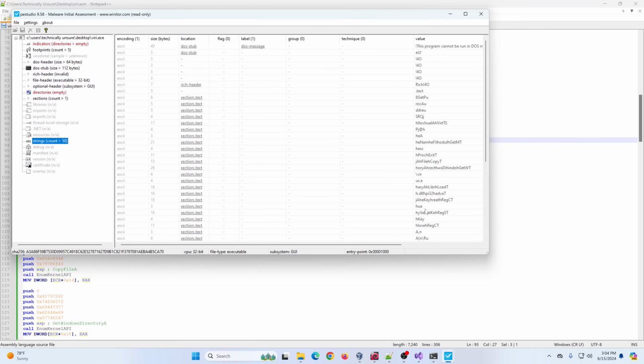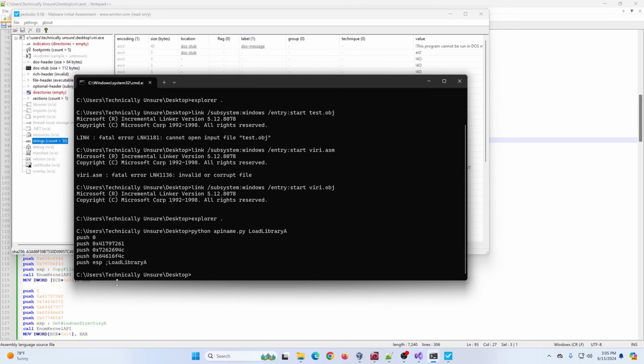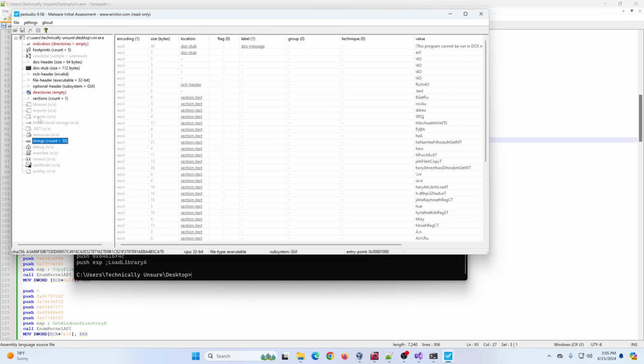It's kind of like bypassing AV as well, right? So it is all in that order, and you can do that with my script. If you run python, what is that, API name .py, and then say load library A, this is what it will generate for you. You just copy paste that into your assembly code. You can generate as many functions as you want this way. So it's a standalone application, very small, and it works.